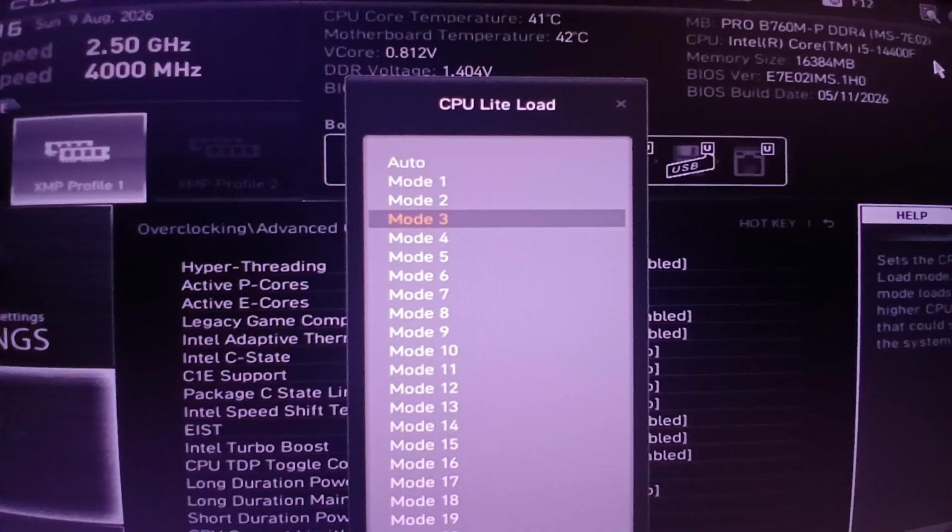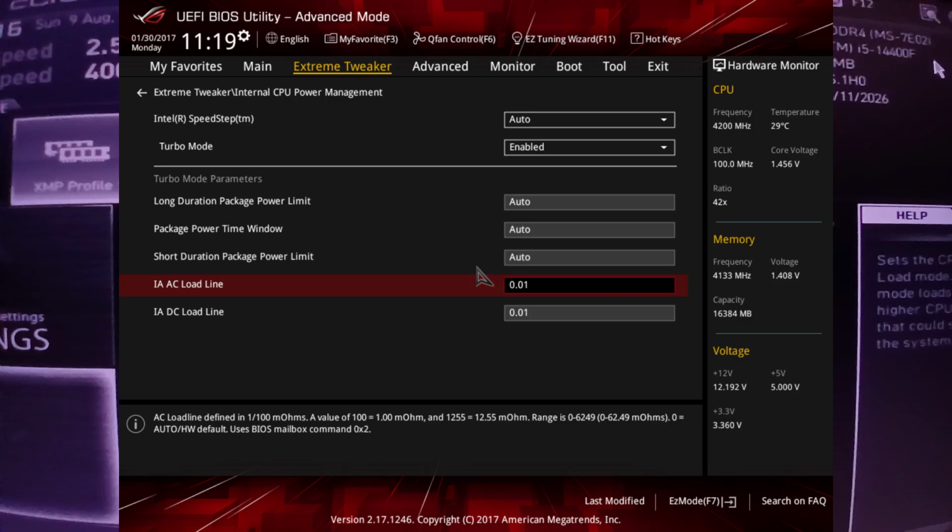So again, with the Gigabyte, ASRock, and ASUS motherboards, you go to something called IA AC Loadline, and you'd see an AC and DC. So, for instance, if you want mode 3, an equivalent to mode 3 on the CPU light load on MSI, you'd have to do an AC of 0.30. That's for ASUS and for ASRock motherboards. But if you have a Gigabyte motherboard, maybe you would only need to type 30, not 0.30, as you do on the ASUS.